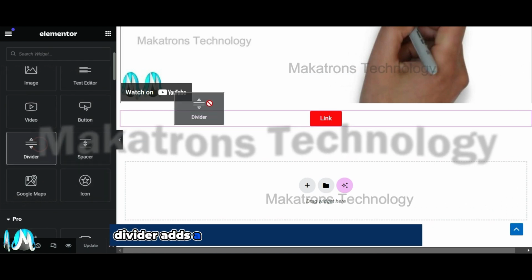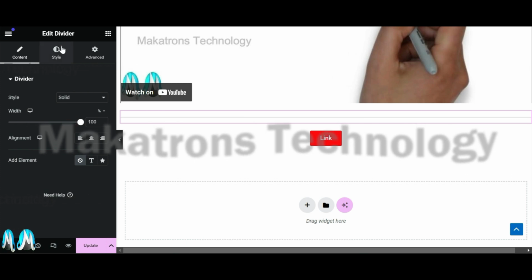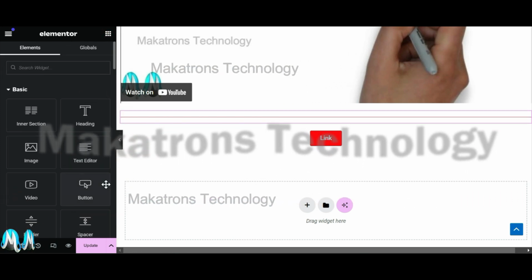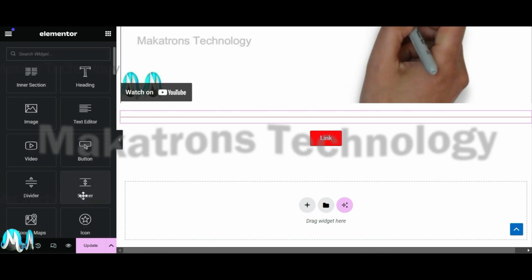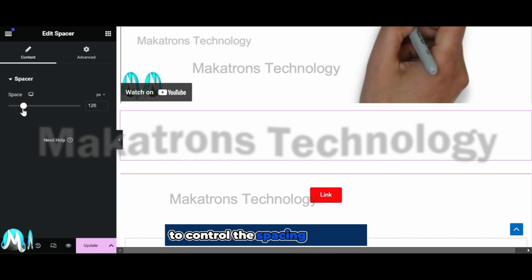Divider adds a horizontal line to separate content areas or sections visually. Spacer adds adjustable empty space between elements to control the spacing and layout.